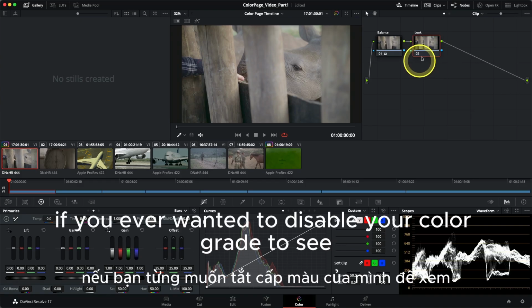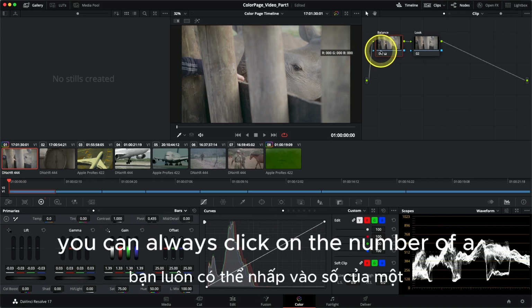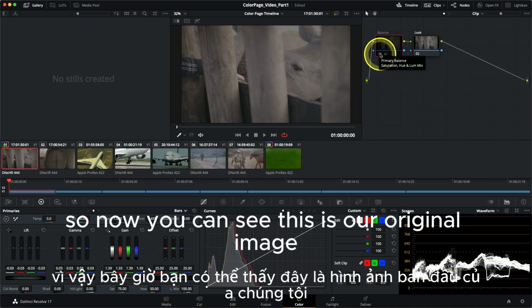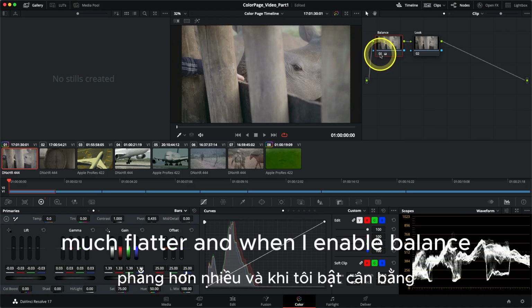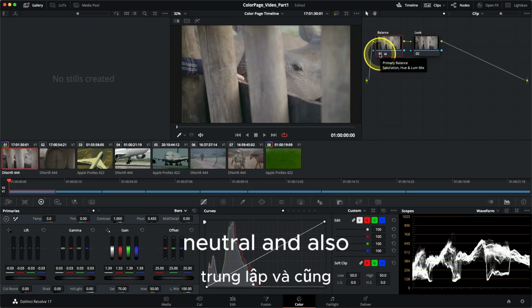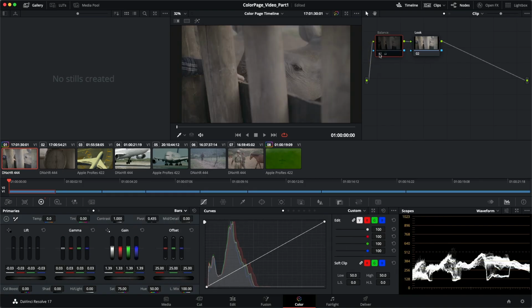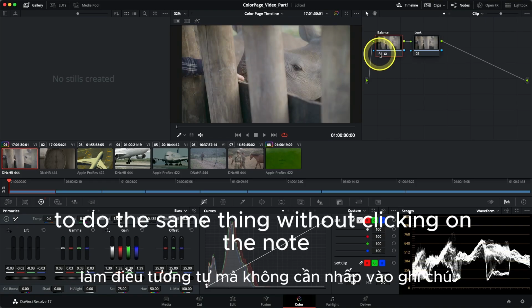By the way, if you ever wanted to disable your color grade to see what your image looked like before you started working, you can always click on the number of a node to disable it. So now you can see this is our original image. It was much darker, much flatter. And when I enable balance, you can see now it's looking quite clean, neutral, and also the luminance spread is much more natural looking. I can also use the shortcut Command D on a Mac or Control D on a PC to do the same thing without clicking on the node.